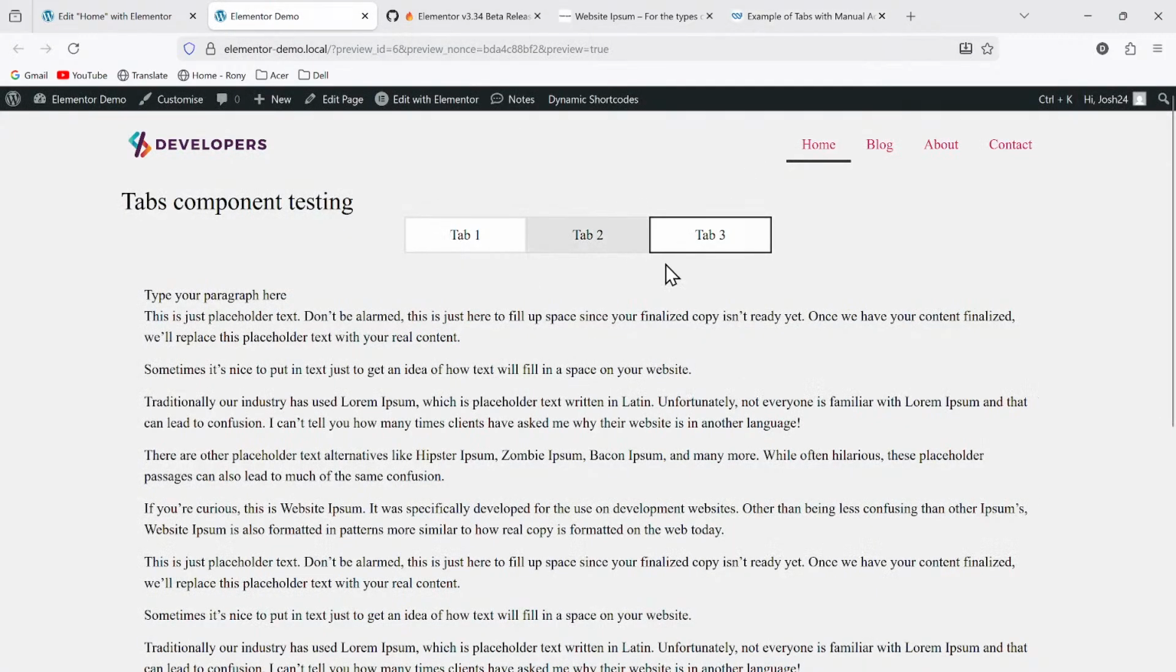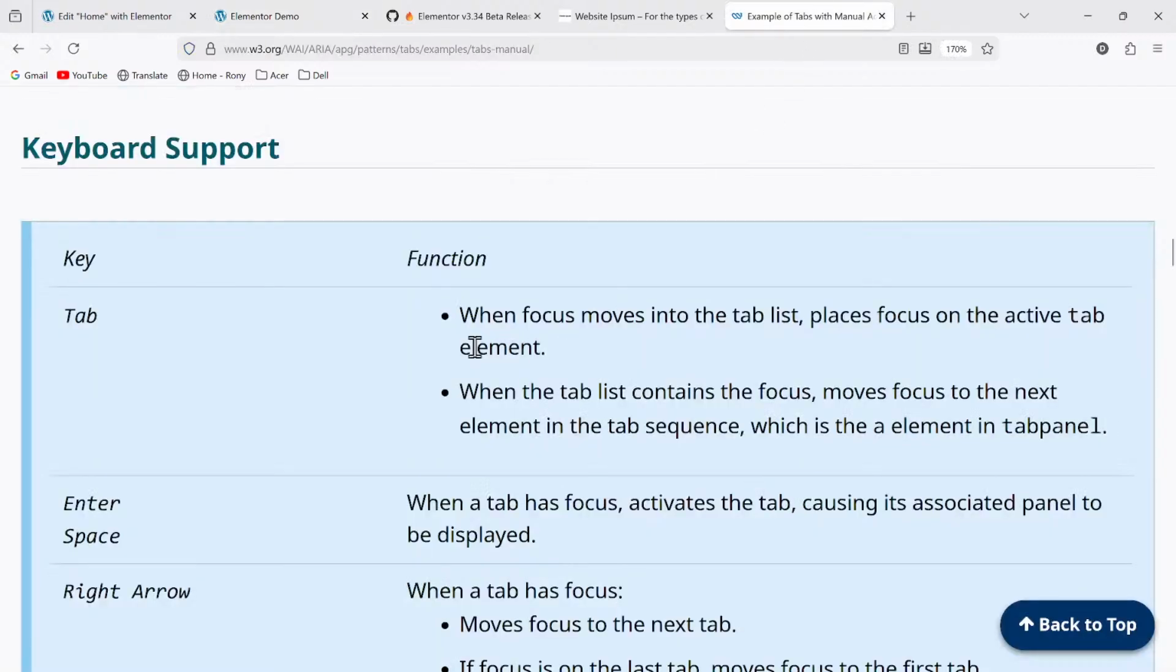So right now the active tab element is tab 3. So let me use my keyboard and press the tab key. So right now I'm on the contact link. So when I press the tab key now, you see it now focuses on the active tab panel. So that means the first thing is achieved.